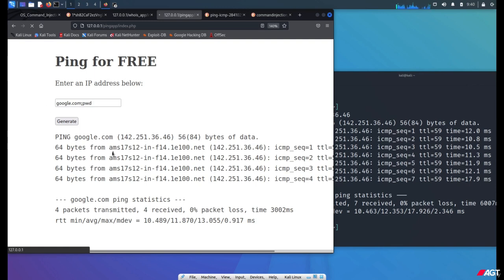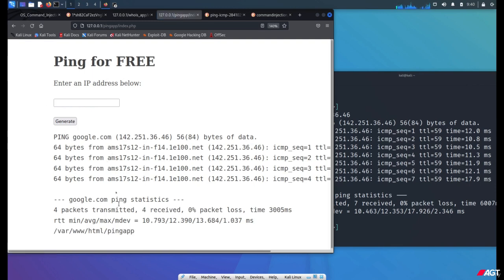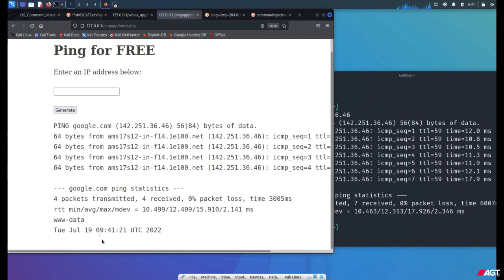And it will show you, okay, the current directory, so this is the directory that we are currently in. You can say, sorry, google.com semicolon whoami, for example, to run that command. Maybe we're interested in the date command. So now it shows the current user and also the current time.